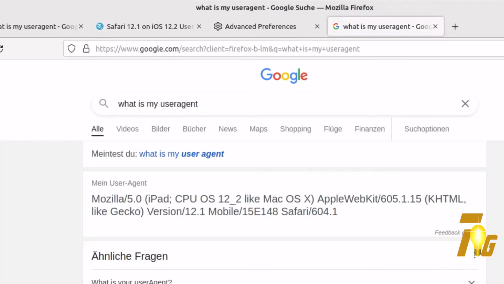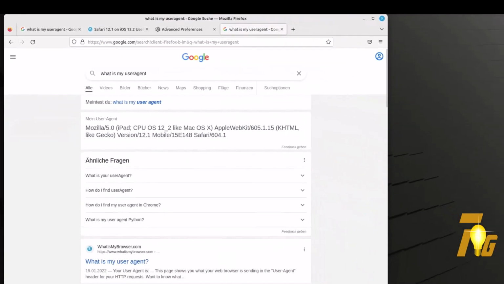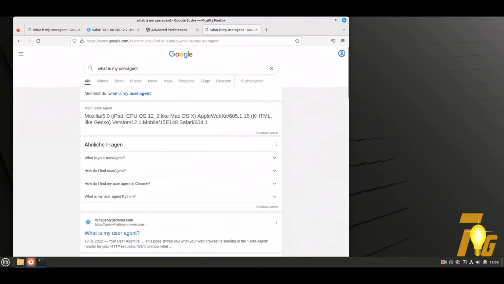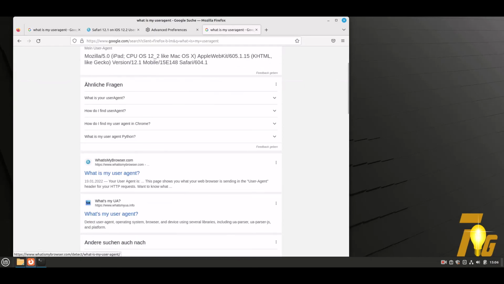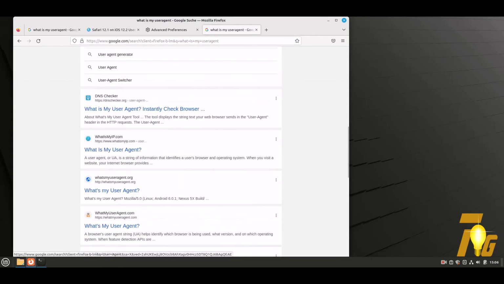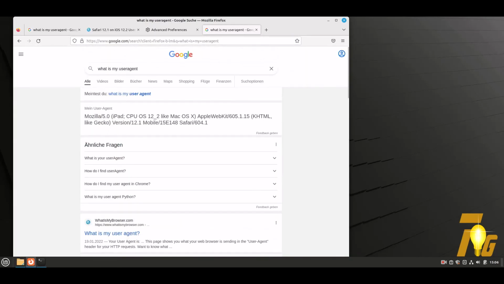And as you may have noticed, the layout is also different. It is smaller. We have the search bar up here as if this device is an iPad. So we have successfully spoofed the user agent.